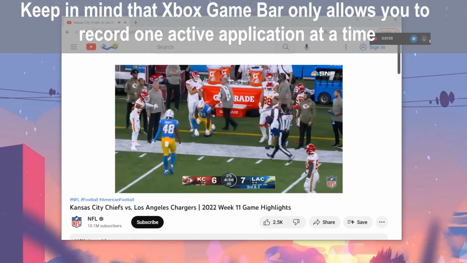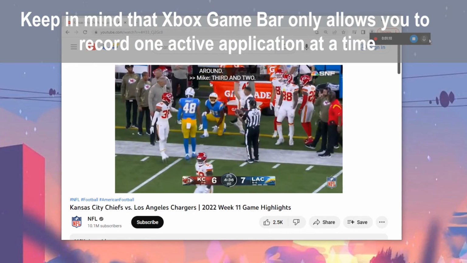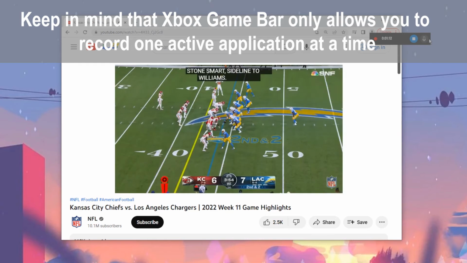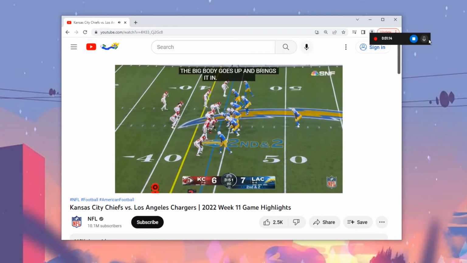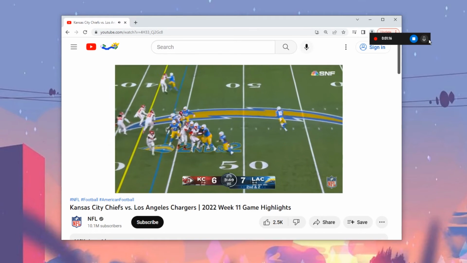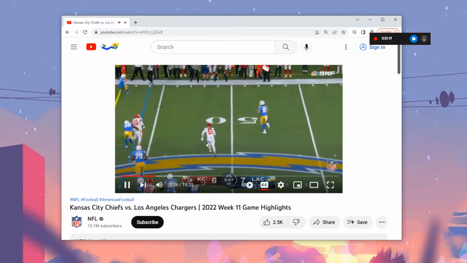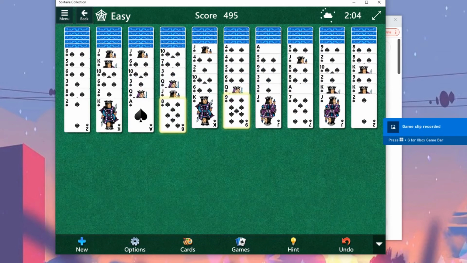However, keep in mind that Xbox Game Bar only allows you to record one active application at a time. Even if you switch to another display while recording, it still captures the one you started with. And even stops the recording when you switch.